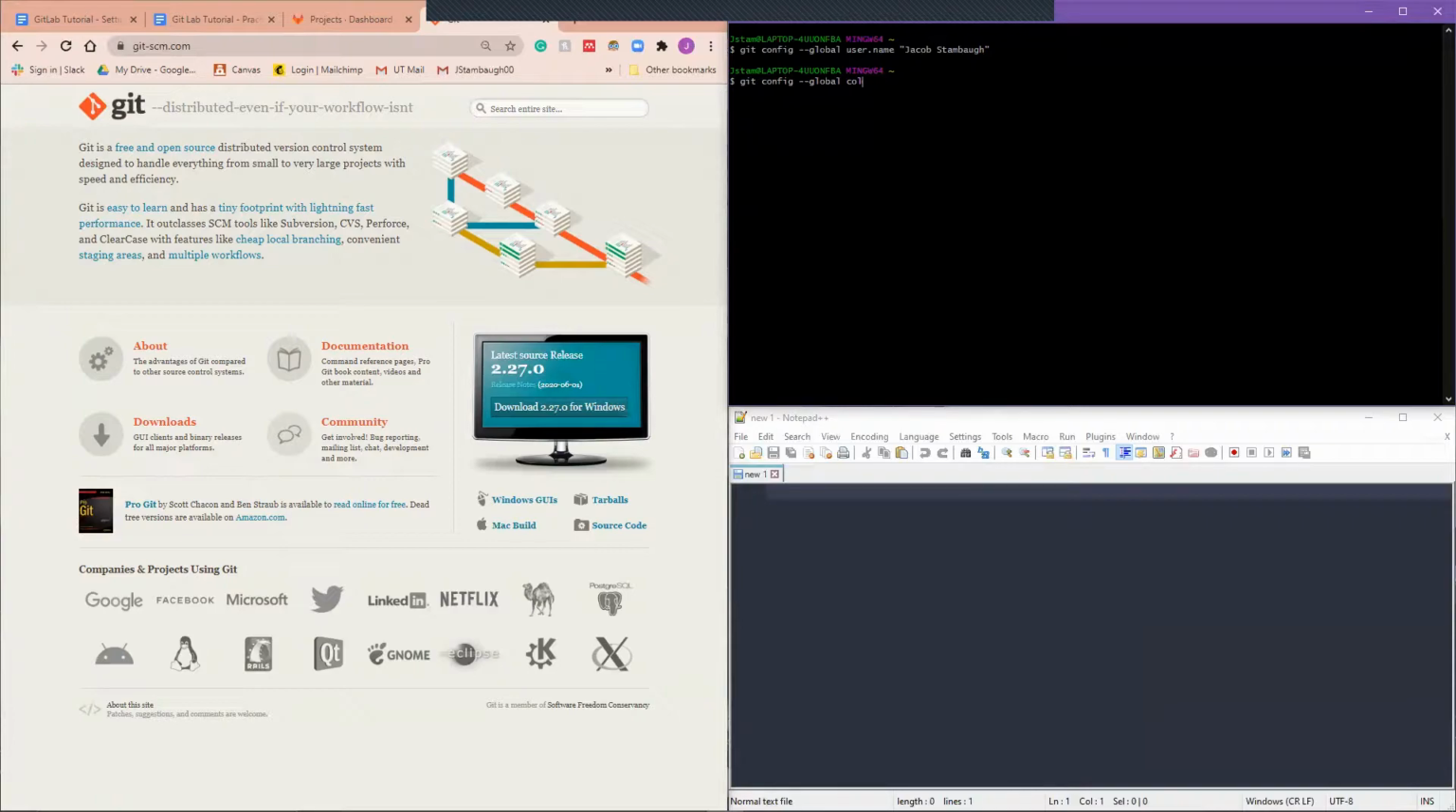And then after this, if you're on Windows, you're going to do --global core.autocrlf true. Again, don't type commas, type periods. If you are on Mac or Linux, instead of true, it's going to be input. And so this is just kind of an end of line character thing. It's kind of important, you'll see later on.